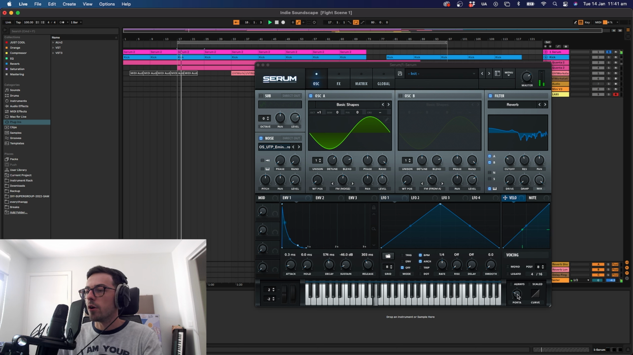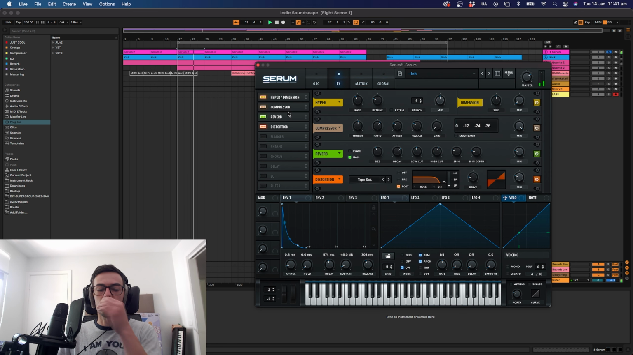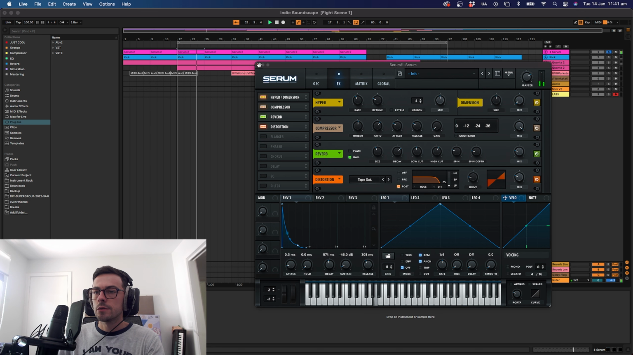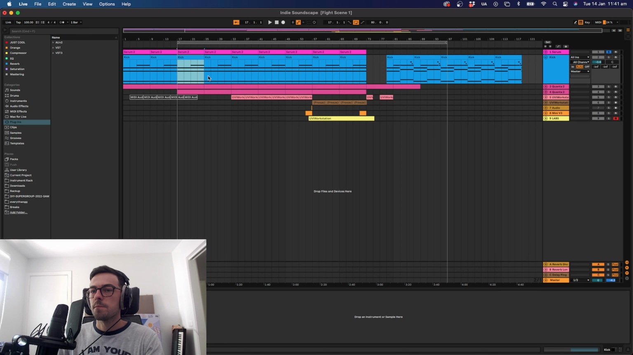A little bit of portamento, sounding lush, bit of reverb, hyperdimension, bit of distortion, and I've just taken out some of the lower end. Mix that with a pad. It's sort of like a low pad that actually comes in.